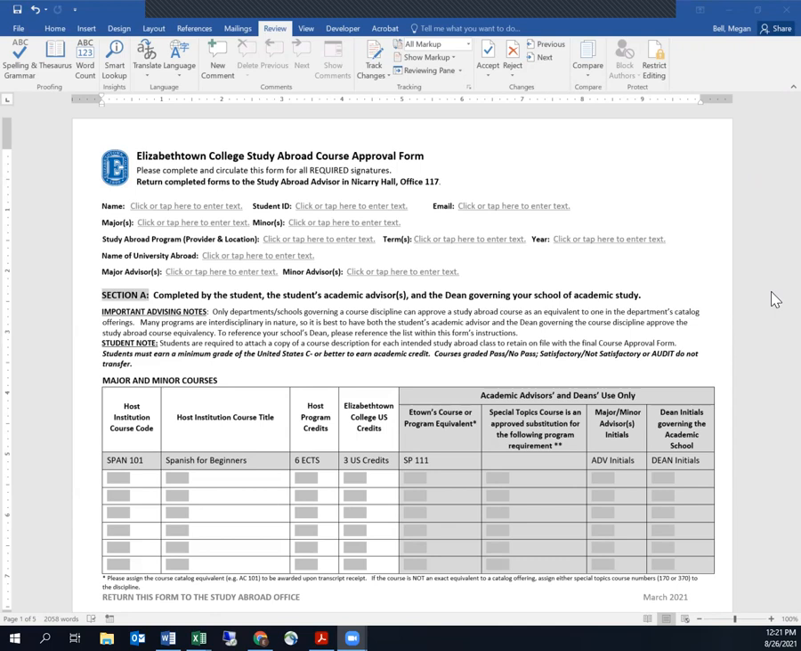And then the final step of getting a course approved for your major or your minor is getting the dean of your school to sign off on the particular class that you want to take. So you get all of those columns filled out and then you take it to the dean of your school. I do have a final page here that outlines the current deans of the school, so you can reference that if you're not familiar with them. So that's the first page.